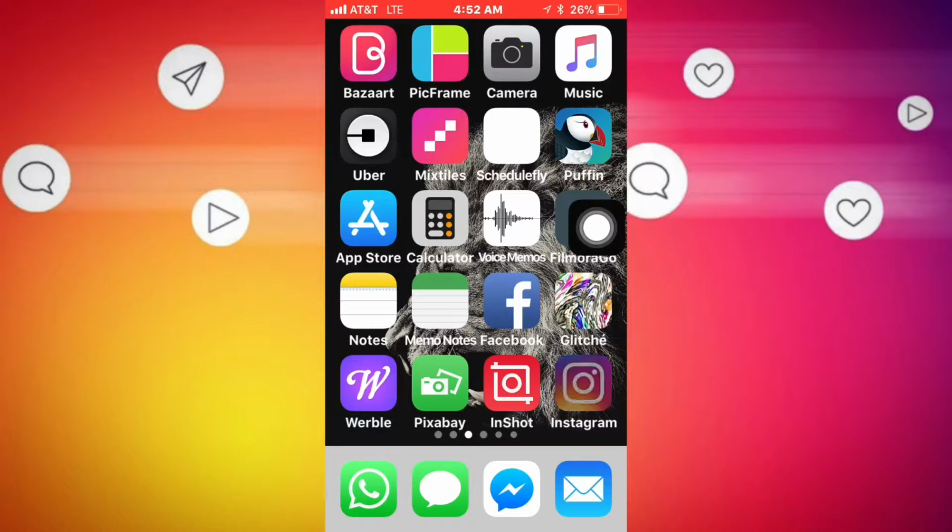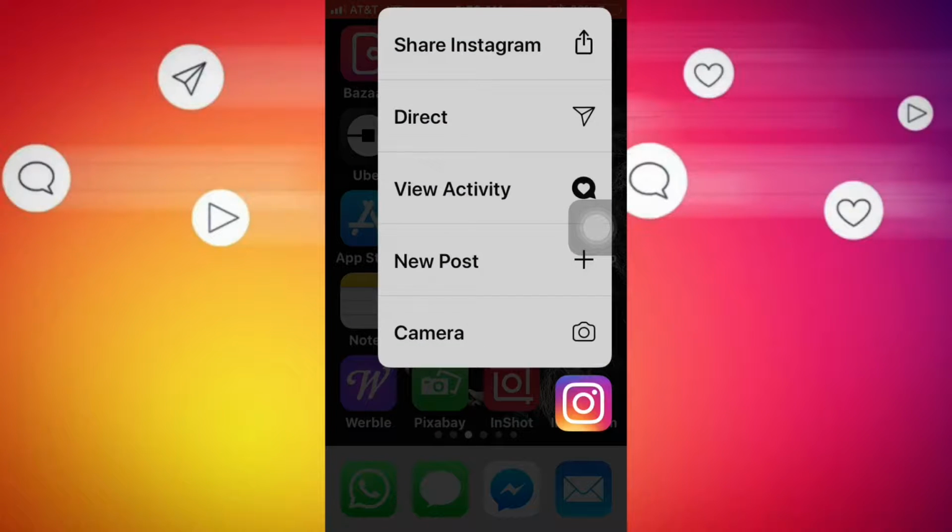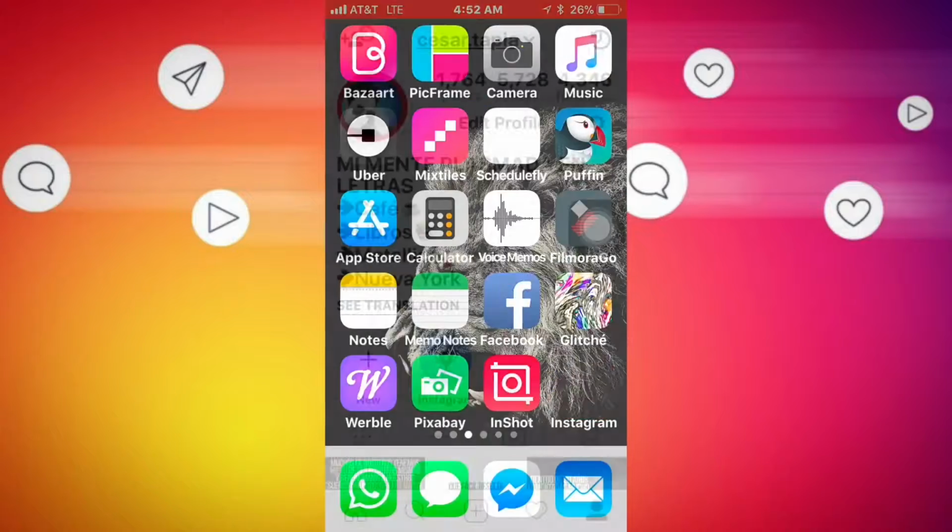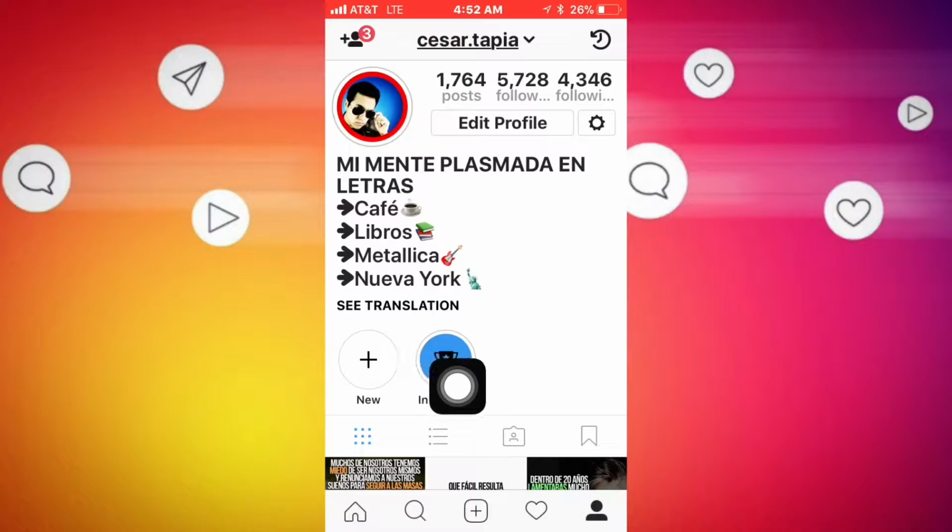If you want to add a cover to your highlights, we're gonna open the app, and as you can see right here, I have a highlight with a very nice cover that I just made, and I'm gonna make another one. So let's do it.